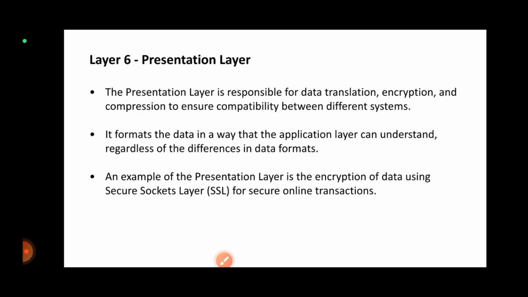Sixth one, the presentation layer. The presentation layer is responsible for data translation, encryption and compression to ensure compatibility between different systems. It formats the data in a way that the application layer can understand, regardless of differences in data formats. An example of the presentation layer is encryption of data using Secure Sockets Layer to secure online transactions.